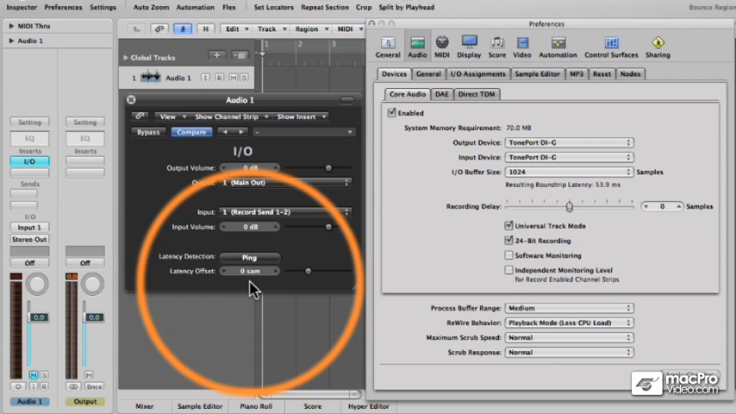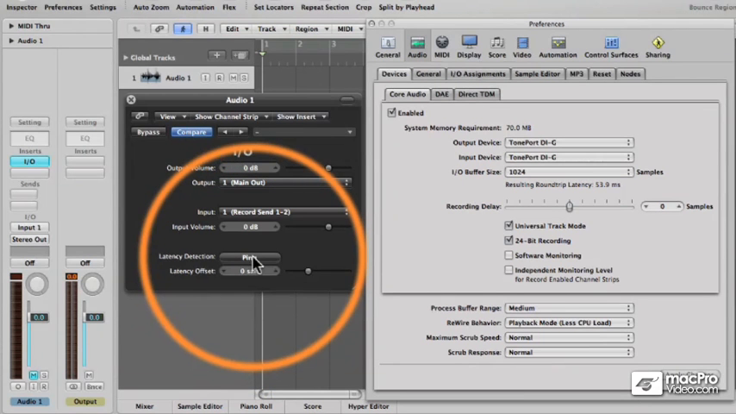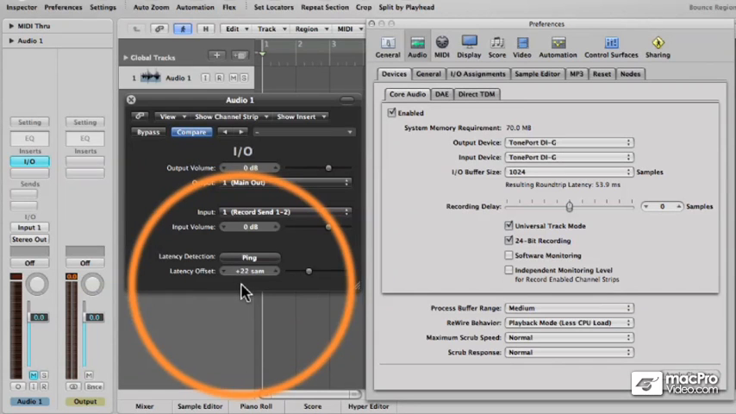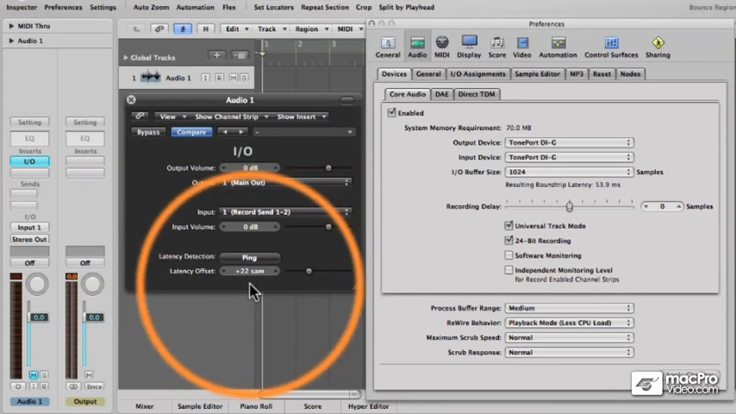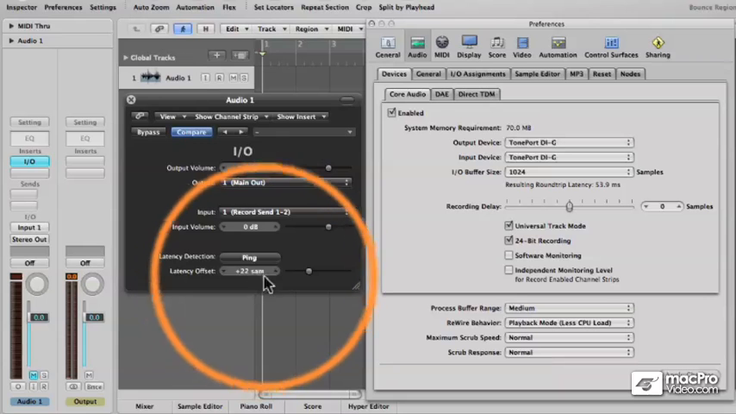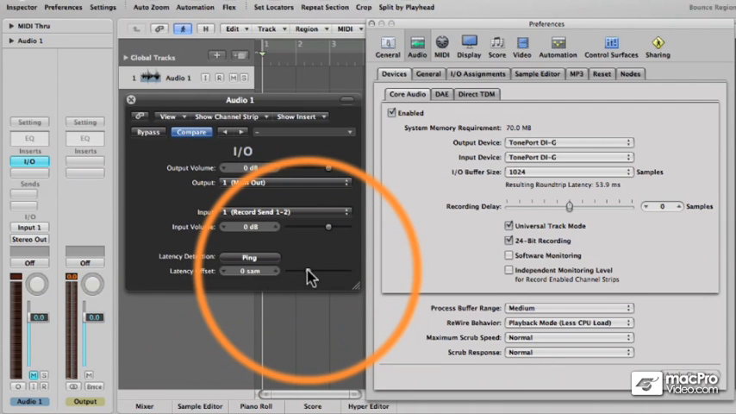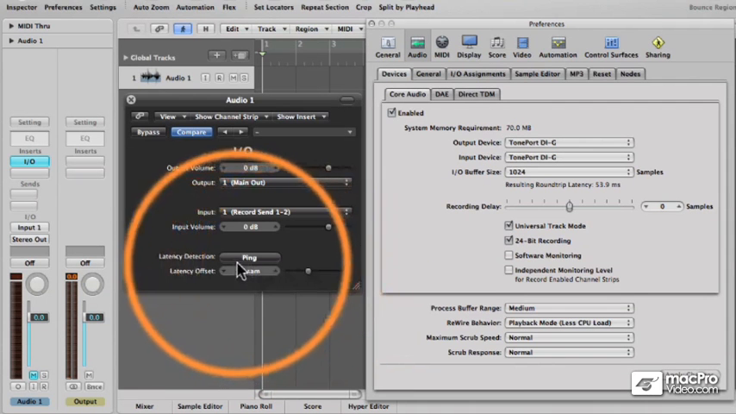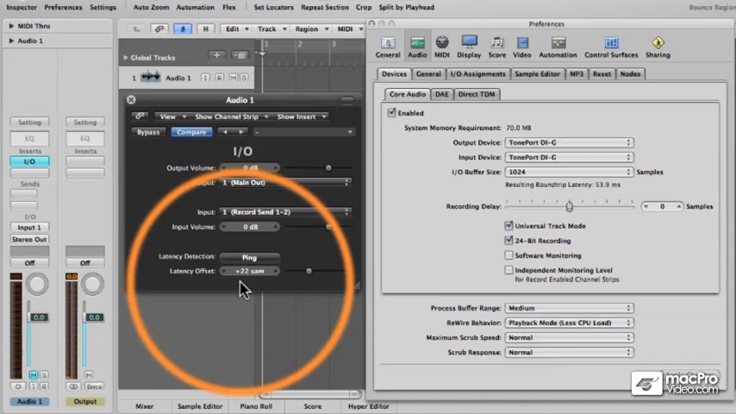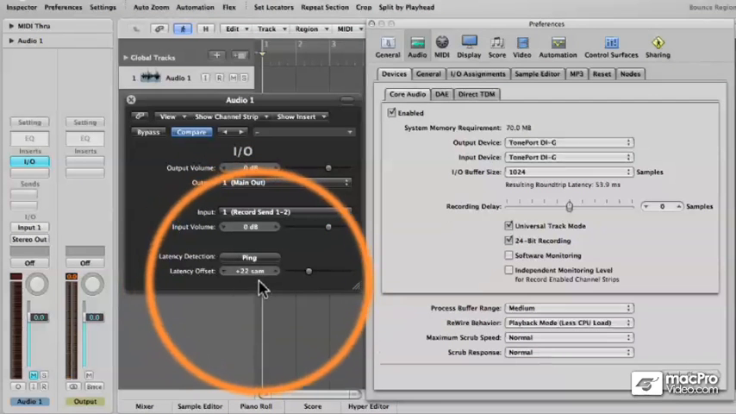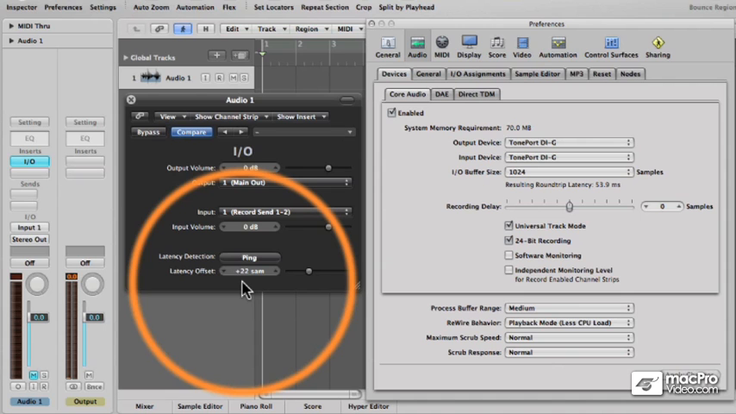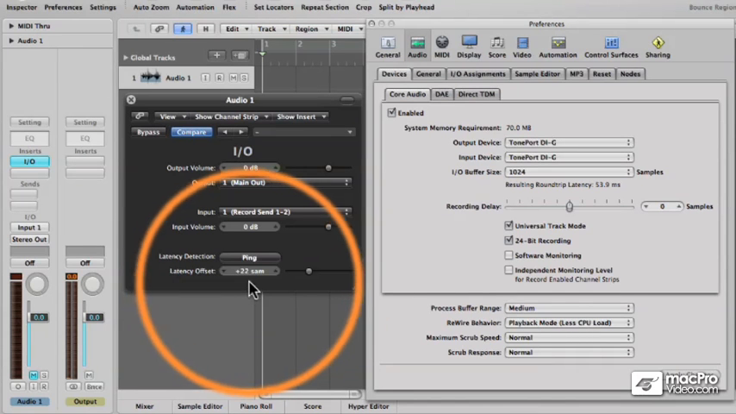So let's give it a try. I'll press the ping button, and after a moment, we get a latency offset reading of 22 samples, which tells us that Logic is placing our recorded tracks 22 samples late. So let's reset the latency offset field by option-clicking the slider and try it again. I'll press ping, and once again, we're late by 22 samples. To compensate for this then, we'll need to set a recording delay of minus 22 samples.